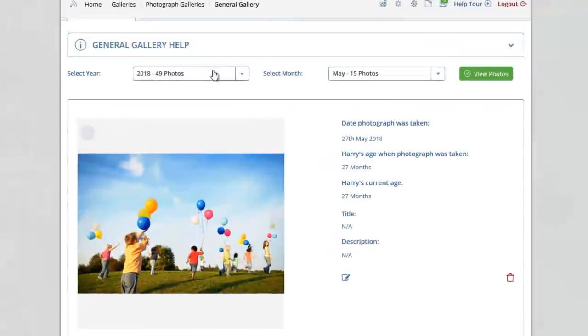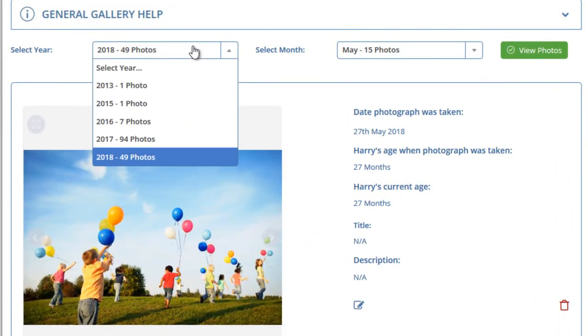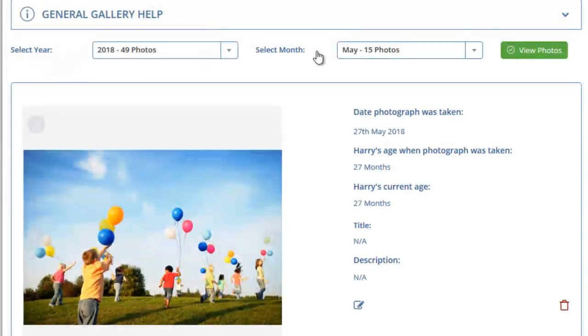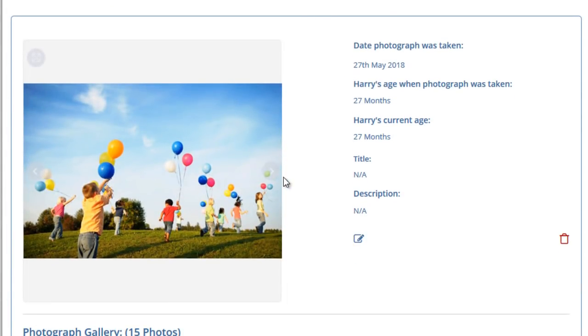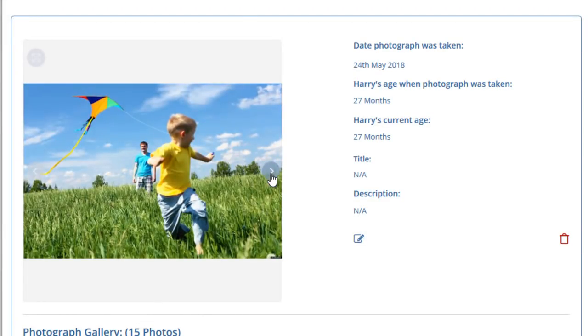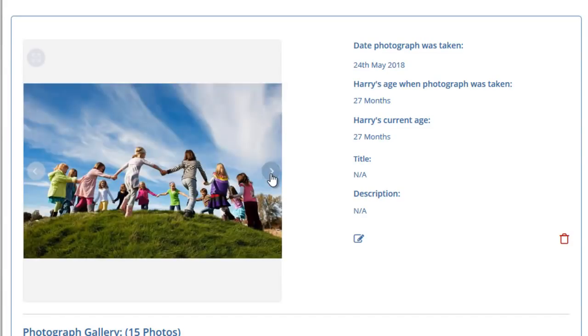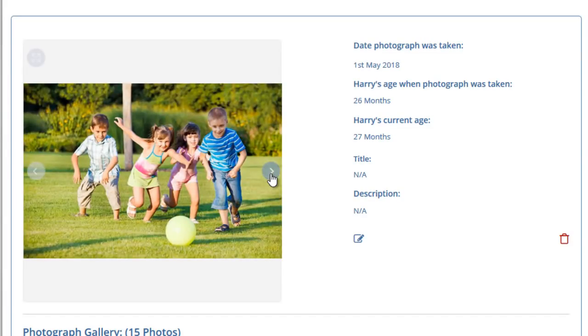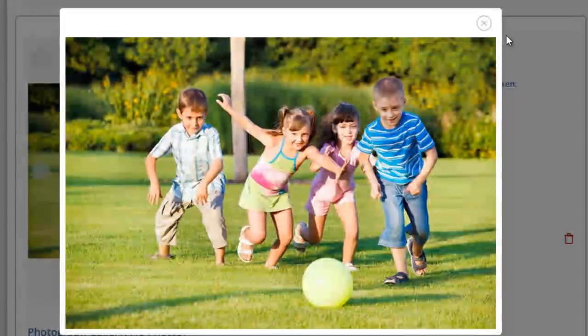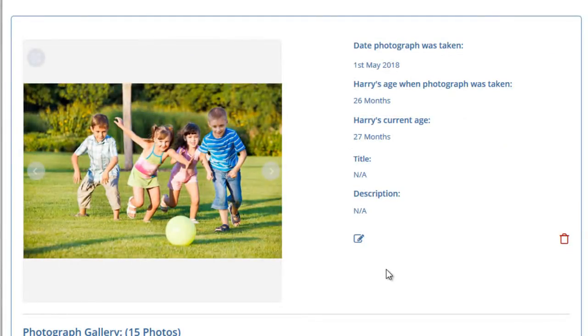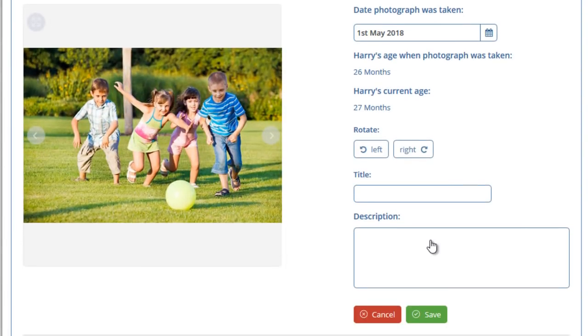When you arrive at the gallery, you can select the year and month that you would like to view. Alternatively, click on the left or right scroll buttons to scroll through the photographs. If you'd like to enlarge the photograph, click on this icon to bring up the photograph full screen. If you need to make changes to a photograph, just click on the Edit button shown here.